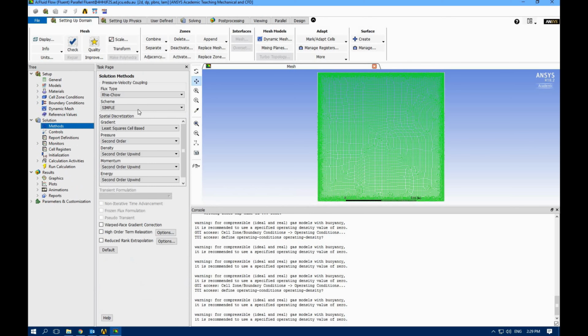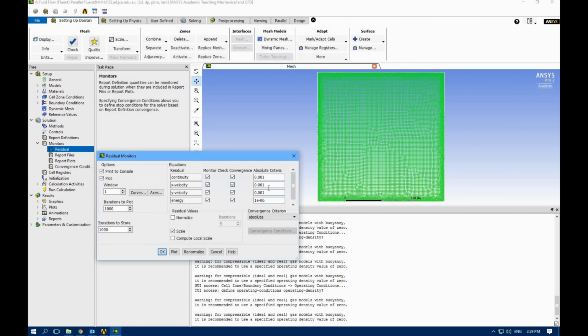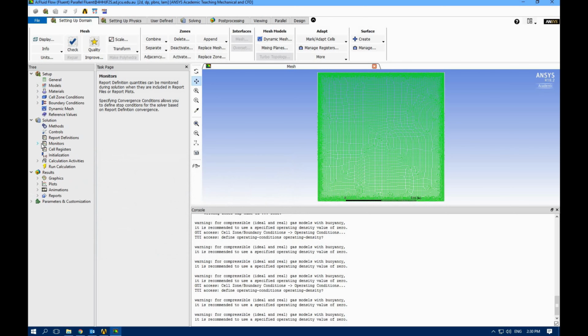Okay, let's go and check the method. Second order, yeah, we are happy, nothing to change. Control, yeah, we are happy with the relaxation factors, and we keep them as default. Monitor the residuals, usually the default one is 10 power minus 3. Let's go with 10 power minus 5. And energy is 10 power minus 6. We are happy with that one.